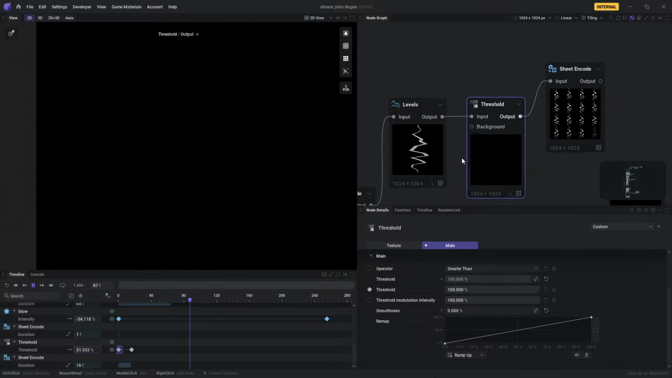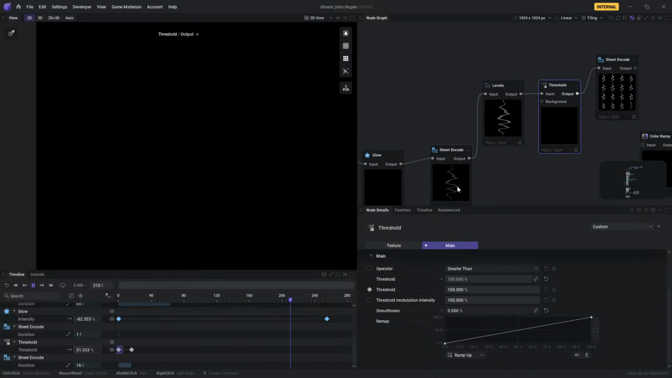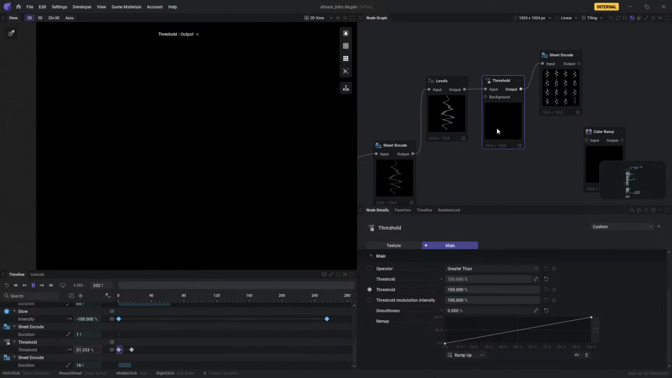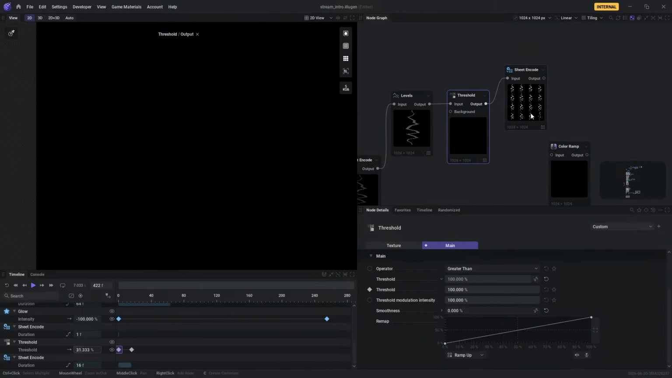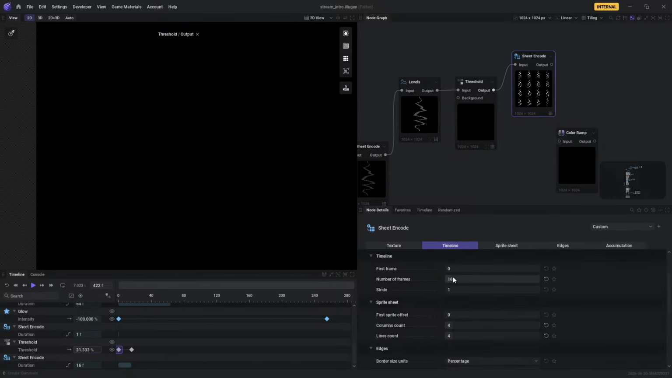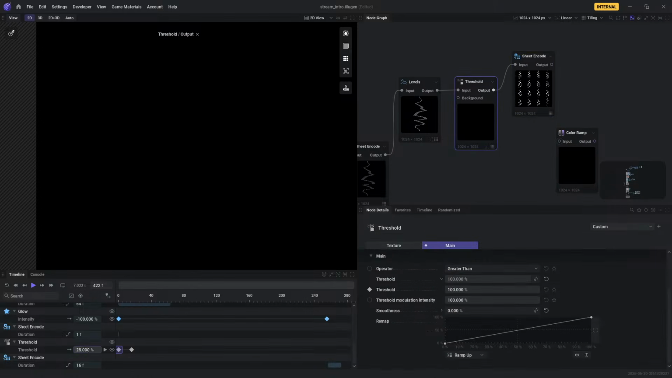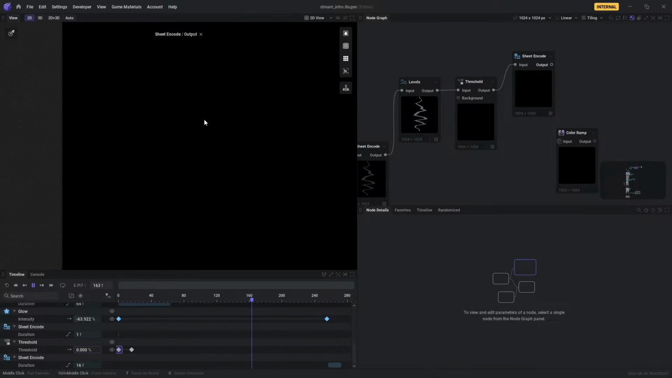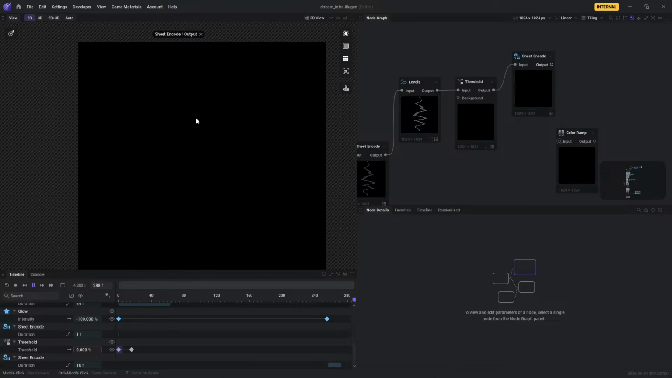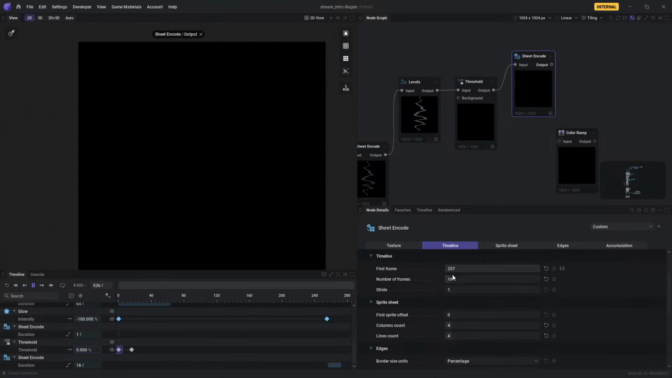Oh, it's because I haven't accumulated my frame. I messed it up. So this is a good thing to point out. Our accumulation doesn't end until frame 256. So let's do 257, and then we'll just start this. So now we have to wait. 257, and then we should be able to sheet encode.